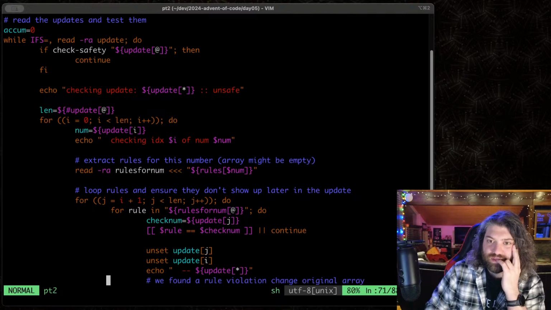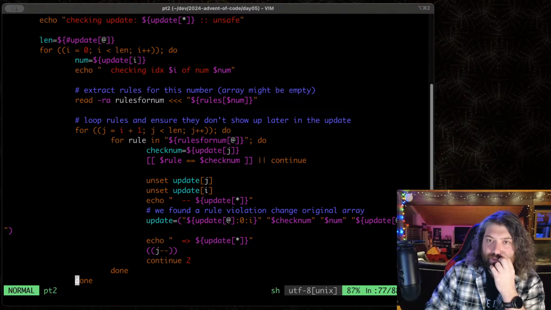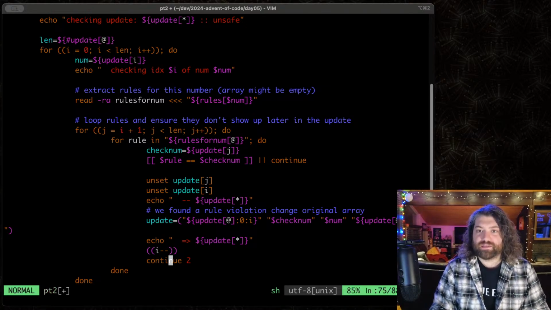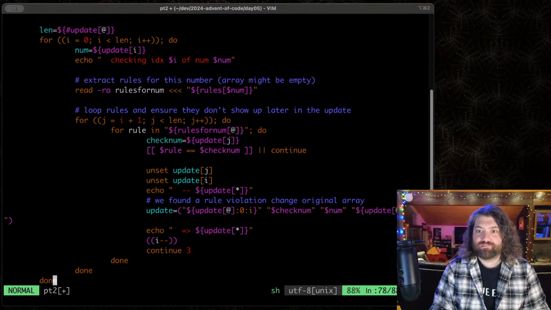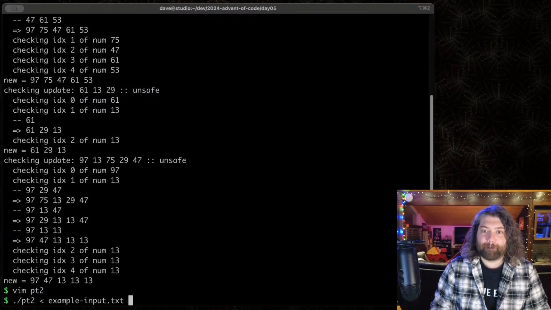And once that happens, we might want to go back to this one and double check it, right? Do we just do I minus minus and continue 3? Just break back up into this loop up here? Maybe.